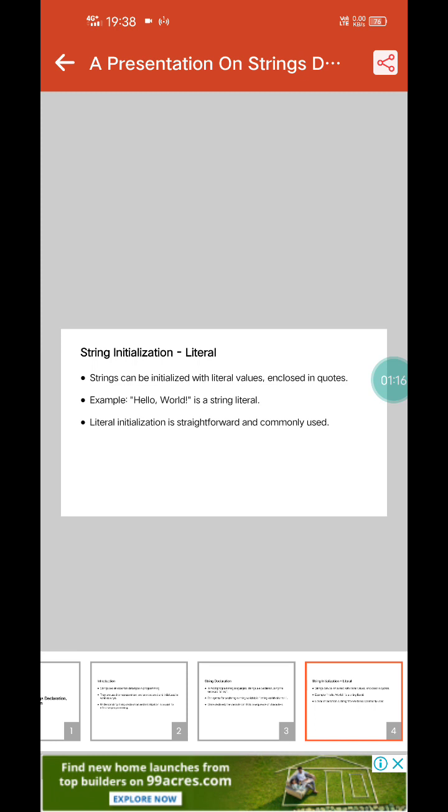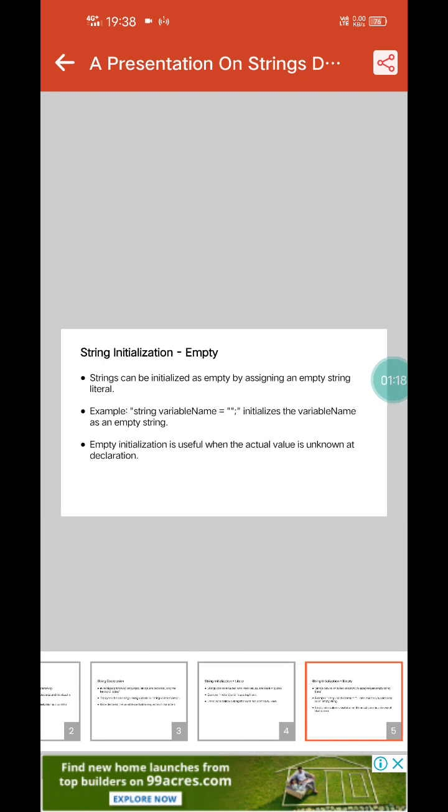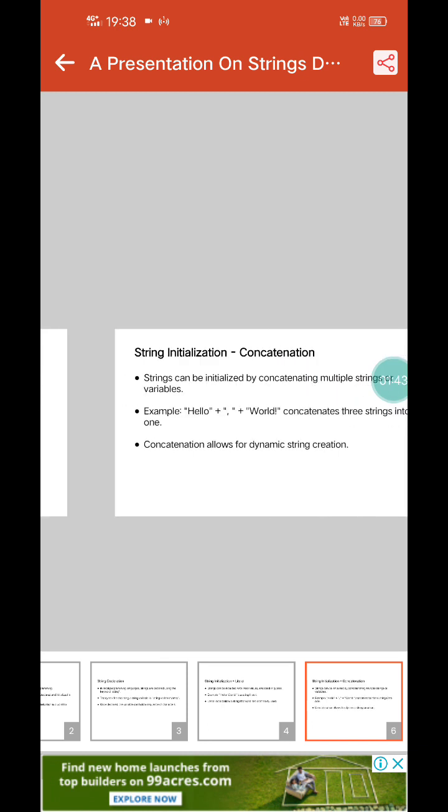straightforward and commonly used. String initialization: empty. Strings can be initialized as empty by assigning an empty string literal. Example: string variable name equals double quotations. This initializes the variable name as an empty string. Empty initialization is useful when the actual value is not known at declaration.